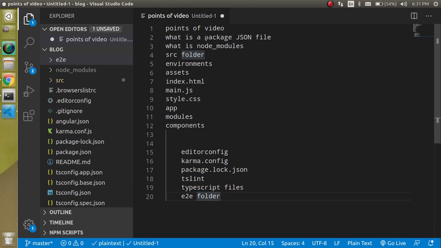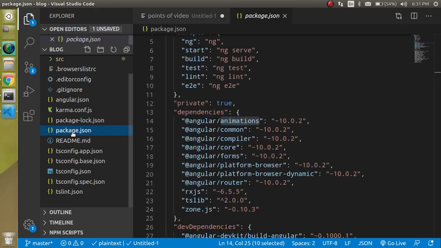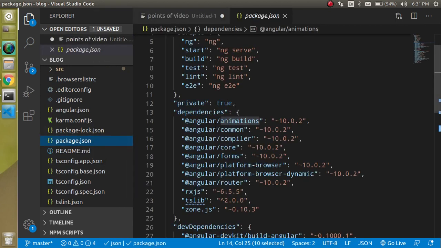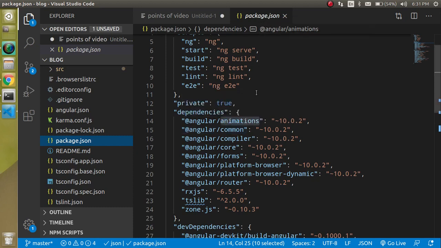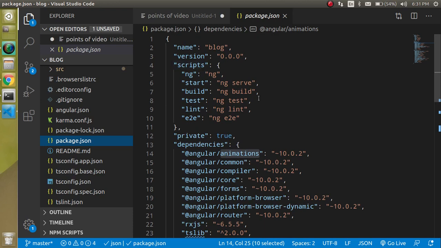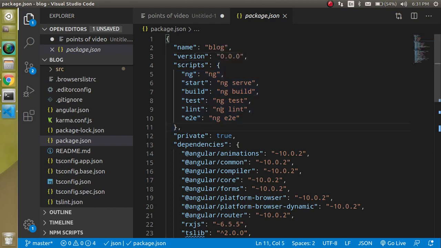First file is the package.json file. You will find it in your root folder here, right? This is the first file created when you create your project. It has your application name, its version, and scripts. There are a lot of scripts, but one script that we regularly use is ng serve, right?